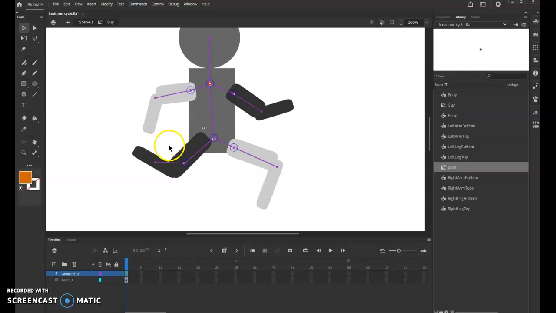The next step will be to animate this guy into a walk/run cycle and how that works, and that'll be in the next video. So good luck, get your character rigged today, and have fun with it.